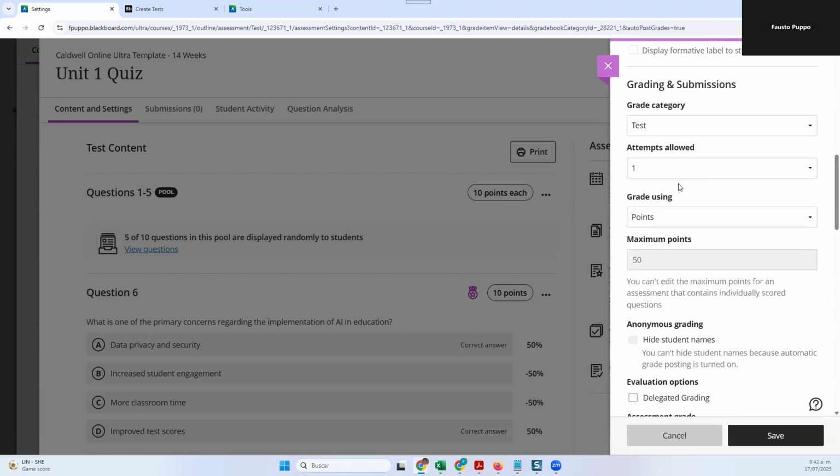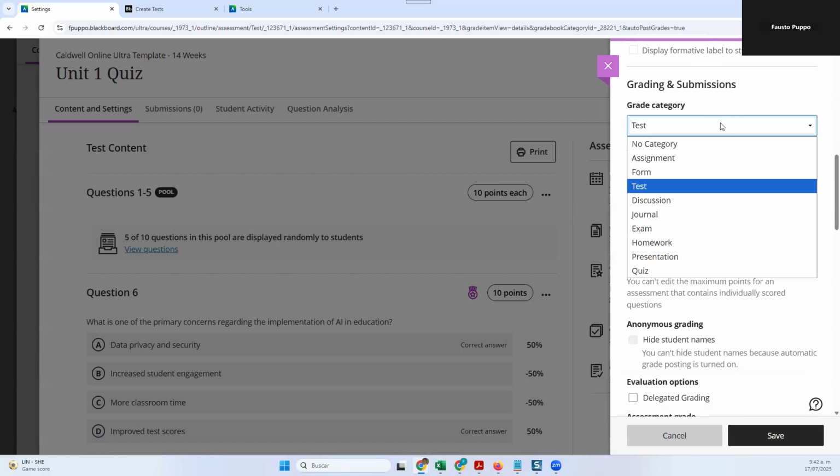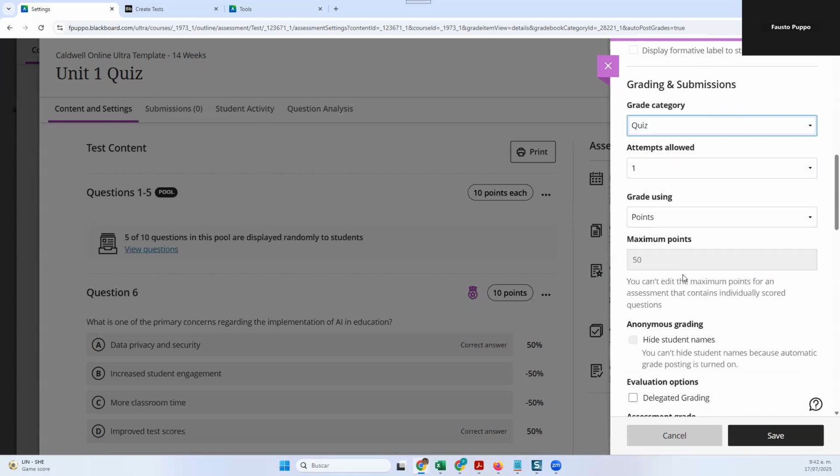Grading and submissions. The grade category, these are the standard grade categories in Ultra: assignment, form, test, discussion, journal, exam, homework, presentation, and quiz. I'm calling this a quiz, so that's the one I will select. Basically, grade categories are there to make it easier for you to set up your gradebook and have it calculate your course overall grade.